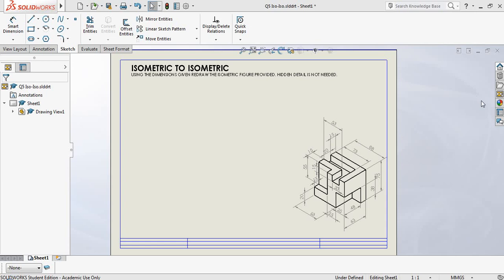Hi there guys, we are going to be looking at the isometric to isometric today, and the clear instruction is: using the dimensions given, redraw the isometric figure provided. Hidden detail is not needed. Alright, so on the right hand bottom corner you'll be able to see my isometric drawing with all its dimensions.